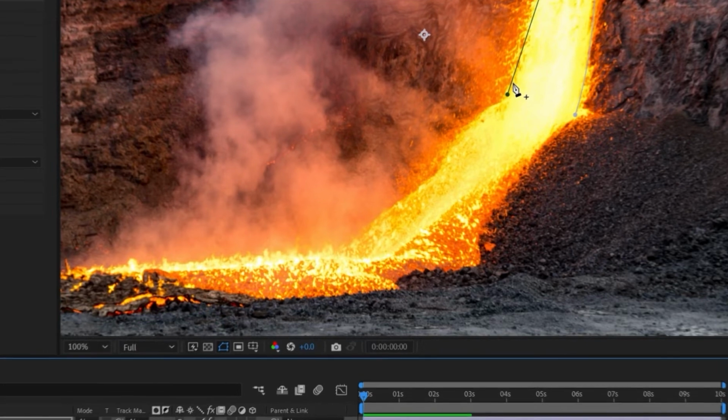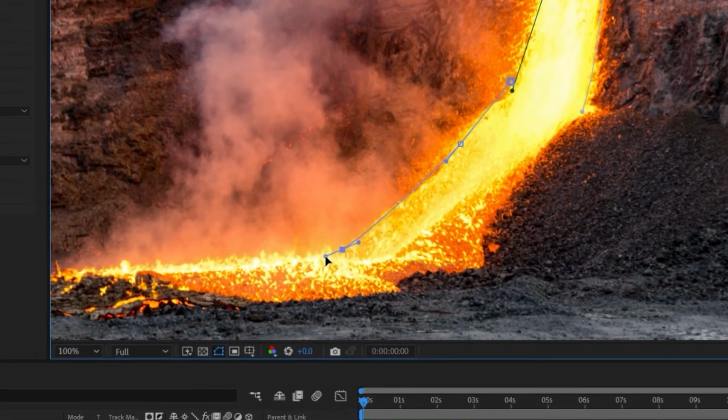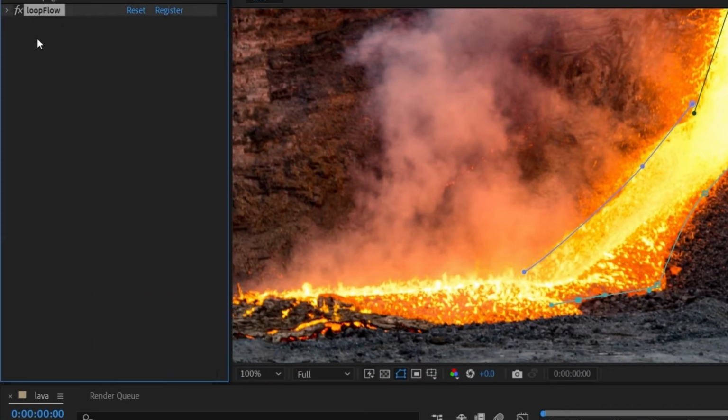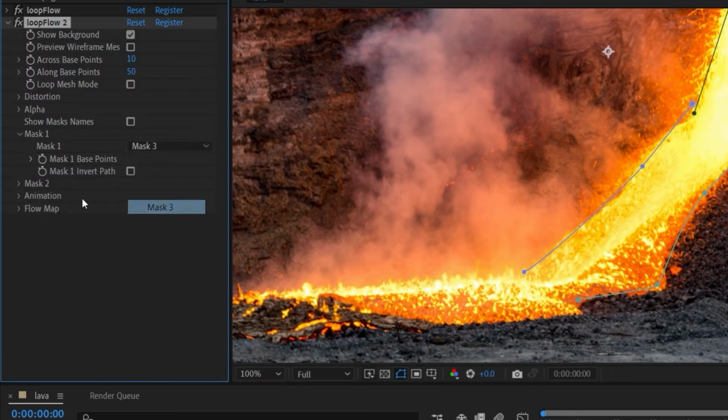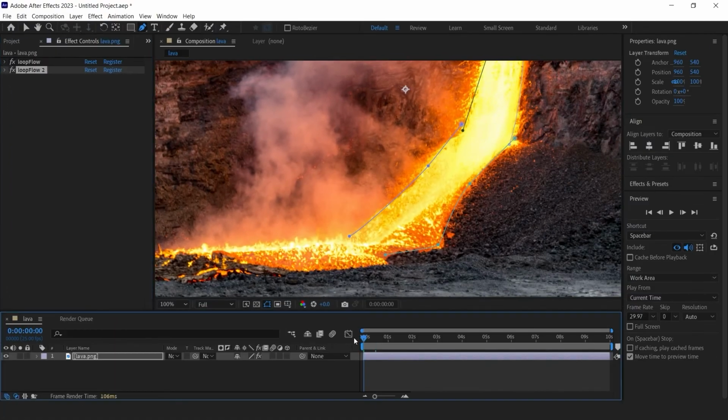Create Mask 3 and Mask 4 to further define the lava's flow direction. Duplicate the LoopFlow plugin. Assign Mask 3 to Mask 1 and Mask 4 to Mask 2. Check the animation and adjust the masks if needed.